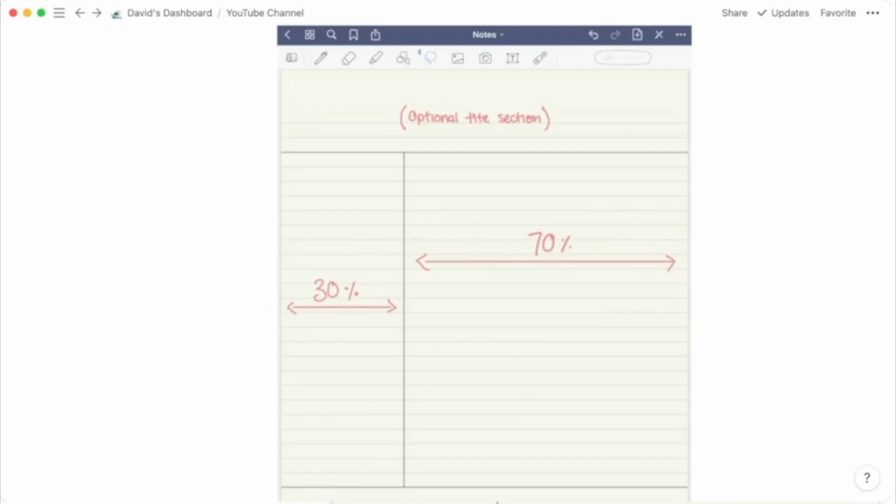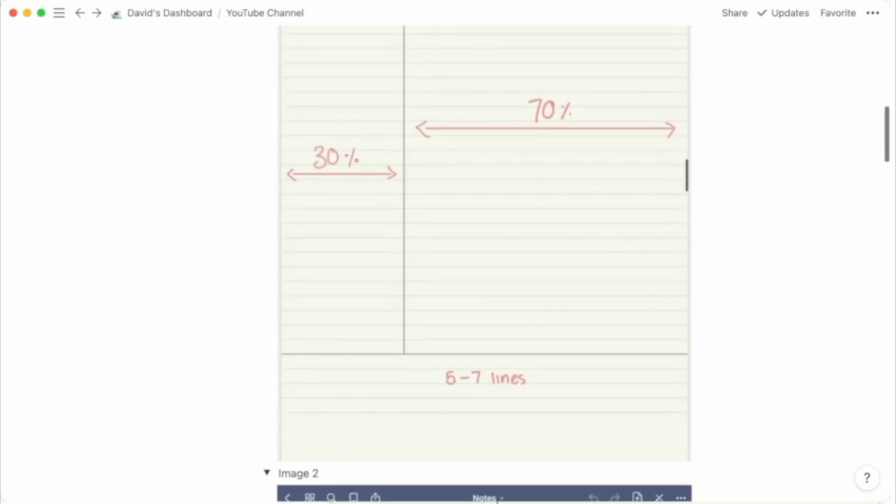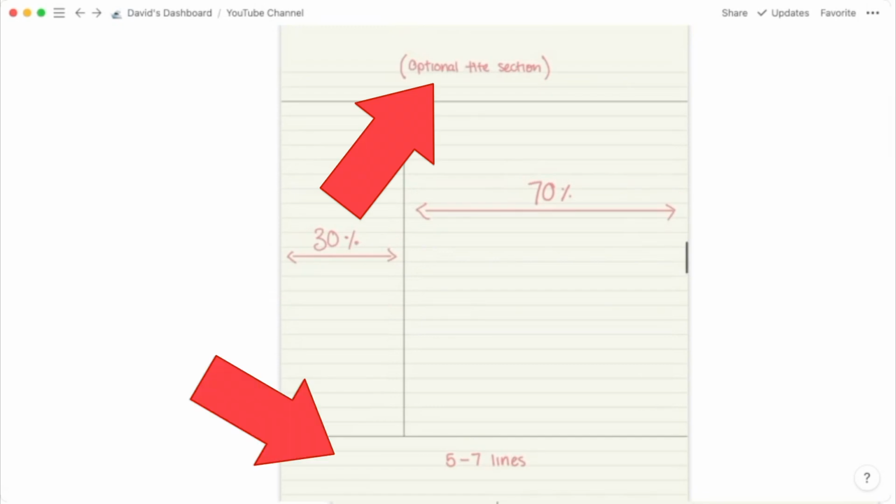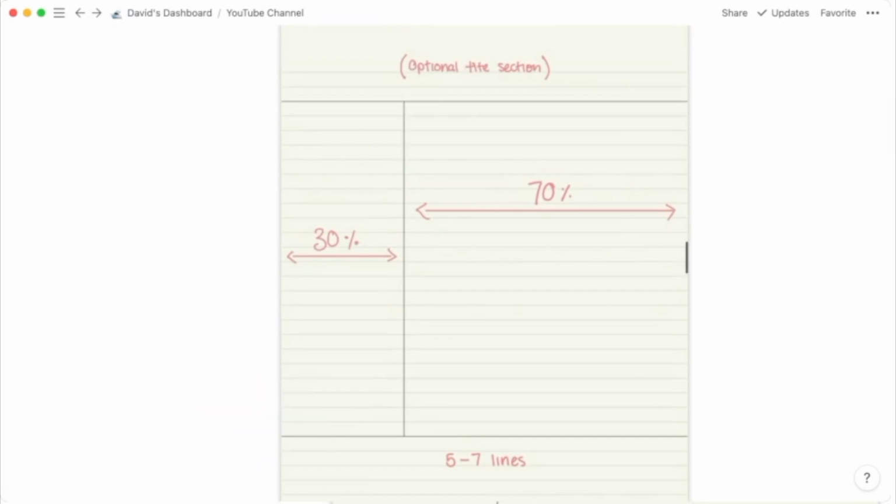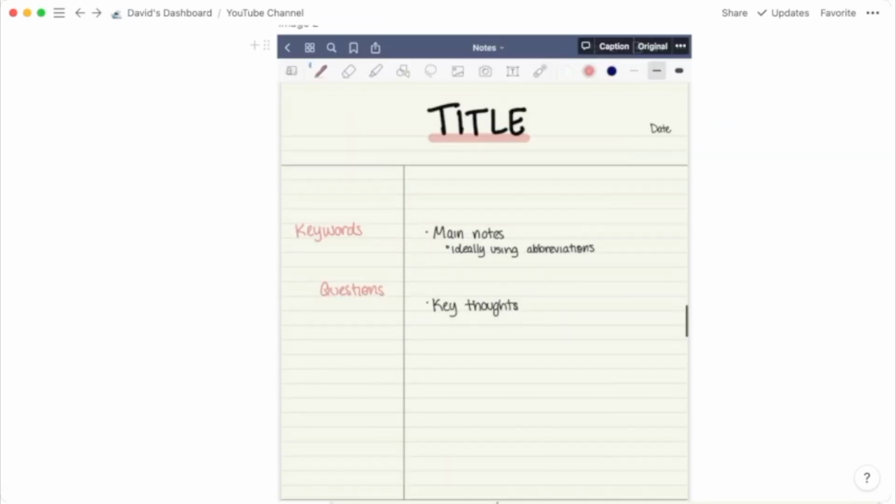Cornell Notes. This is a template that you can use for your Cornell Notes. At the top and the bottom, you can leave some space, one for the title, one for the summary, and then for the main body of the page, you can divide the width into 70 and 30%. At the top of the first page of your notes for that lecture, you can include your title, but for all future pages, you do not have to.